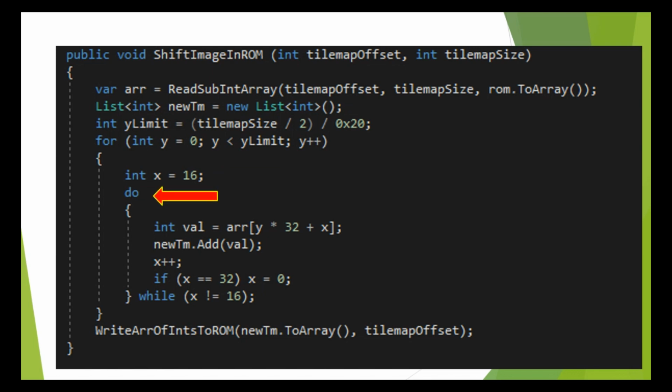I start a do while loop to go through the row. I use do while because it becomes easier to manage my X index like this. I now get the value at this index in my array. Y times 32 represents current row. X represents index in that row. I then add this value to my new tilemap. I increment my X index. I could do this elsewhere, but readability is far more important.